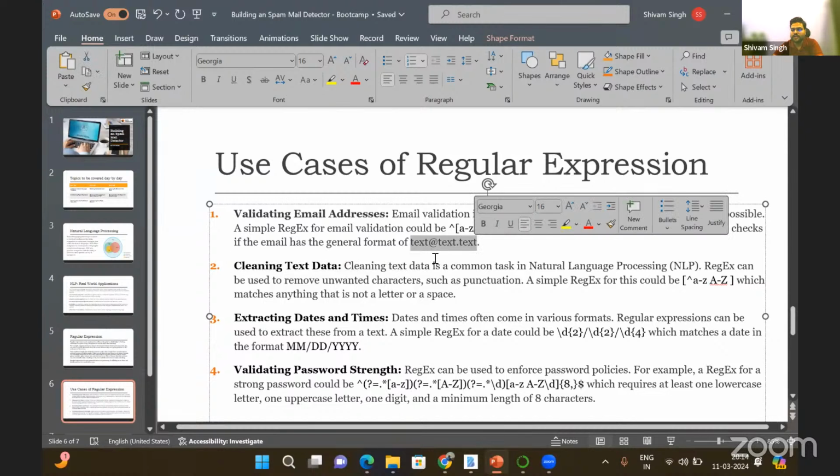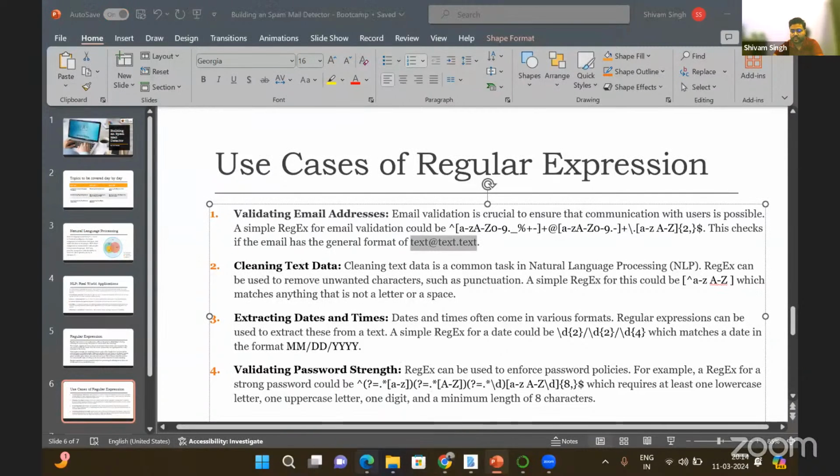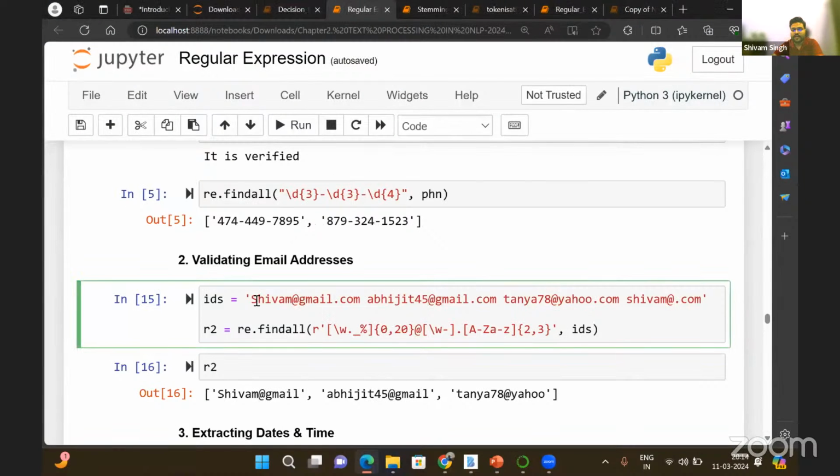So the pattern should contain a text, after that the at the rate, and after that again text, dot, and then text. Now guys, you can see that we have a text, then at the rate, then again text, then a dot, and then again text. This is something, guys, we need to validate. So we need to write the same pattern.